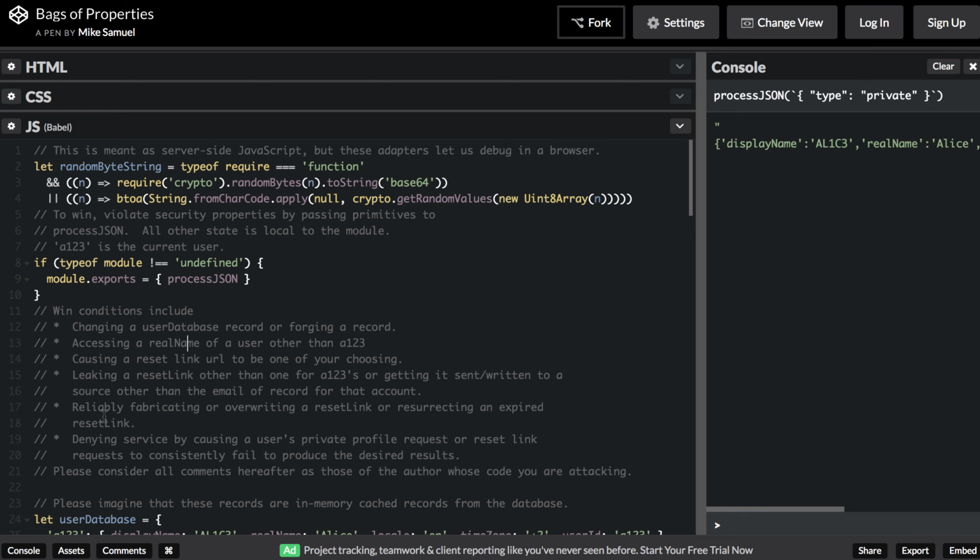You can win by preventing another user from using or resetting their account, or by defacing their account. Maybe by changing Bob's display name to something else. This list is not exclusive. If you find you can do something not listed here, which seems clearly out of bounds, let me know in the comments on the next video.